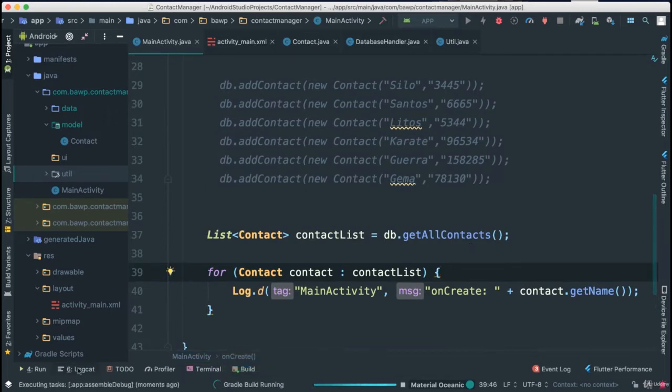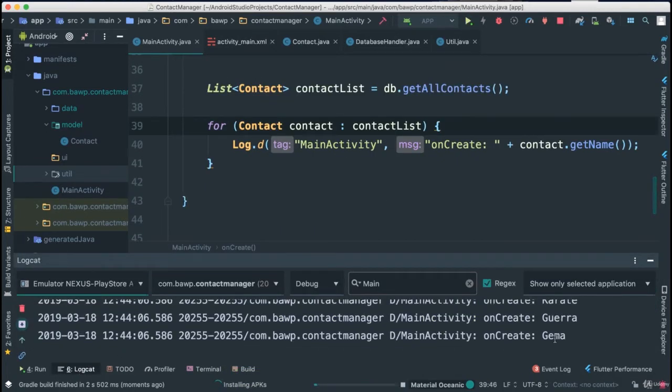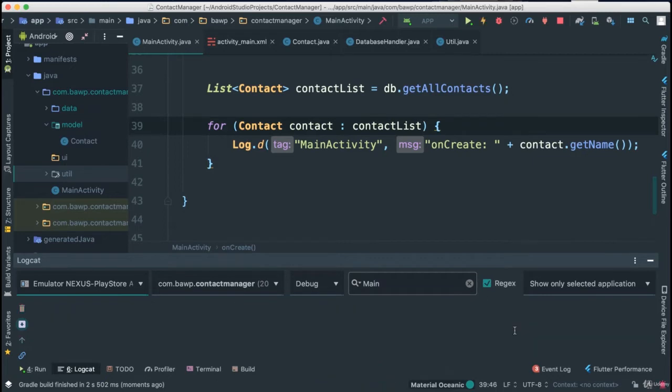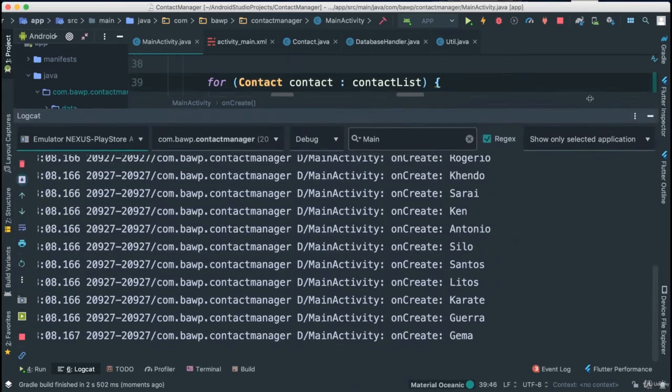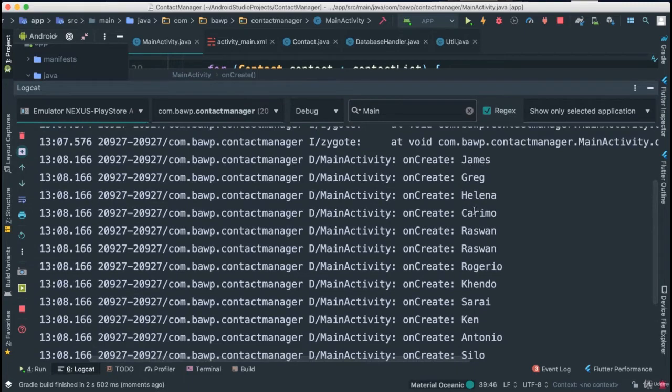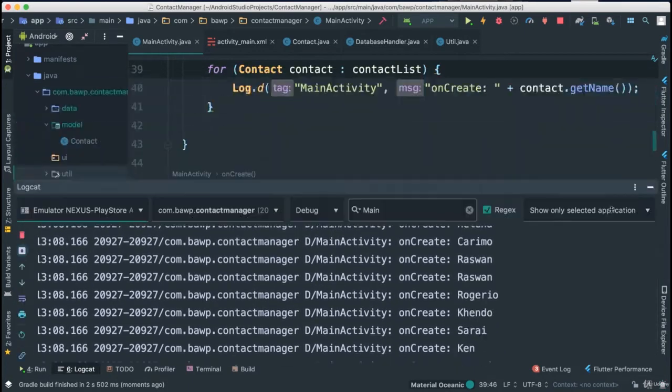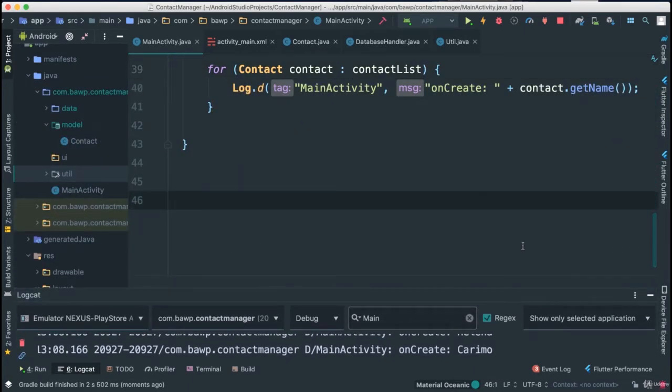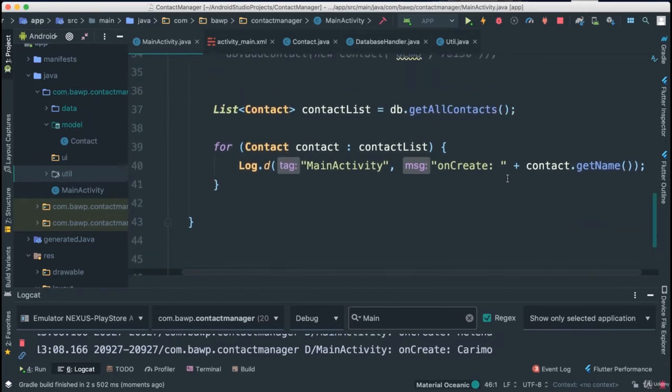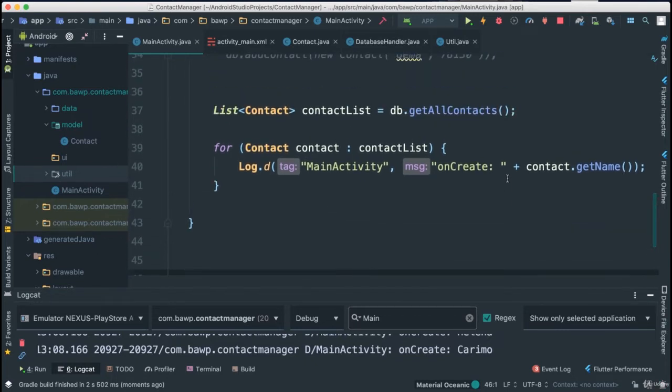Let's go to our logcat right now. It'll take a few seconds, but this is from previous. And nevertheless, you can see we have all of these awesome names that I've added. Very good. All right, so how do we then create from all of this data, all this context, how do we create a list view?